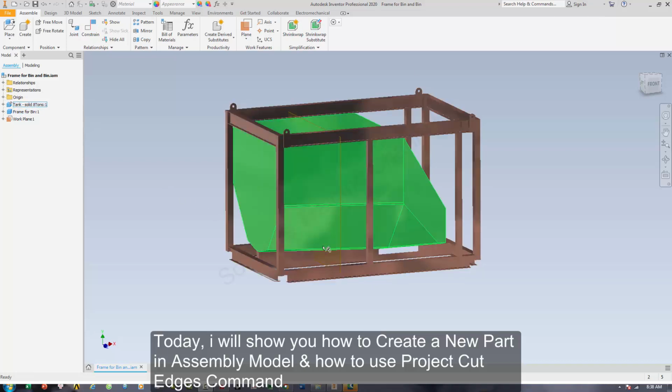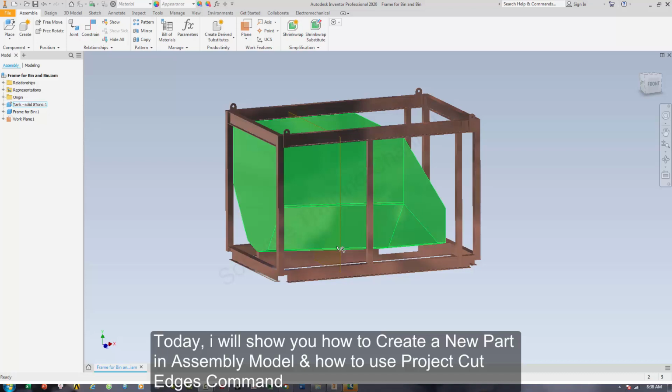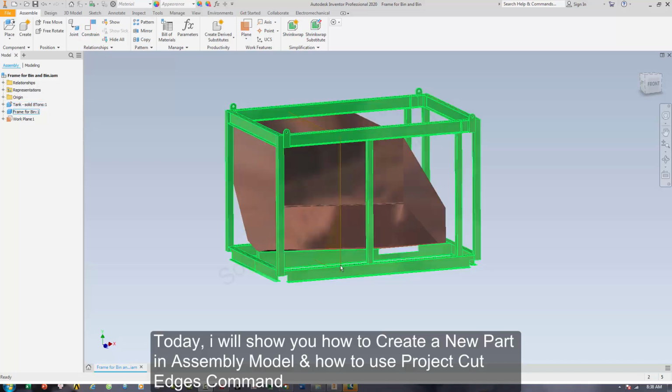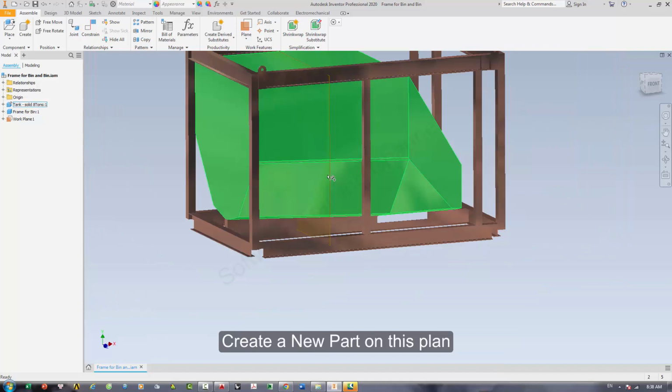Okay. Today I will show you how to create a new bug in some line model. And I will show you how to use project code S. So I will create a new bug here on this plane.